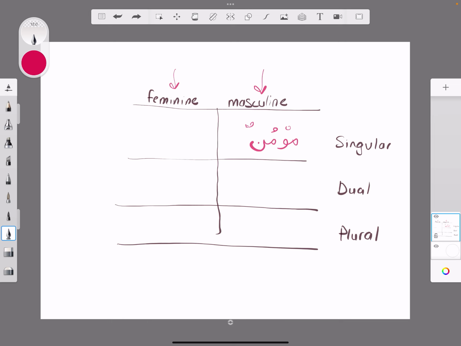So this is a simple example. So let's start with what we already know. We know already from previous lessons that to change it, we're just going to put a ta marbuta at the end. So mu'minun, mu'minatun. Right, so I've done my masculine, I've done my feminine singular. Okay, now I want to know what's my masculine when it comes to duals. Well, we know from what we've just done that all we need to do is make the ani sound at the end. So mu'minani, two believers.